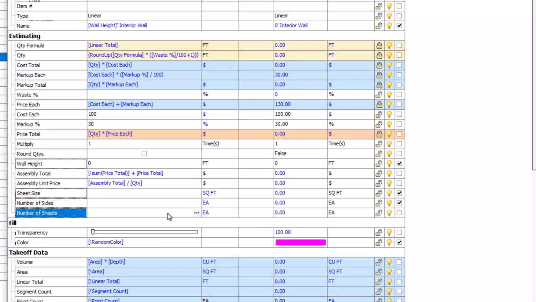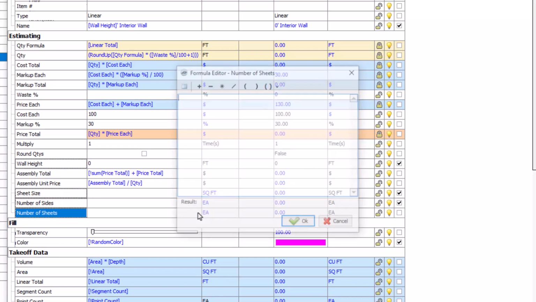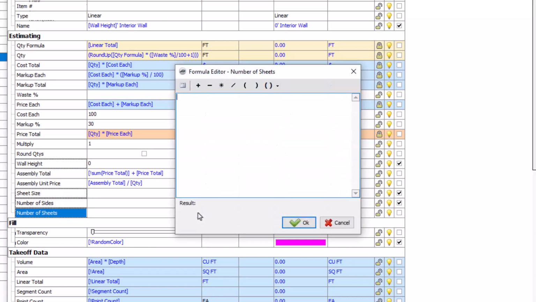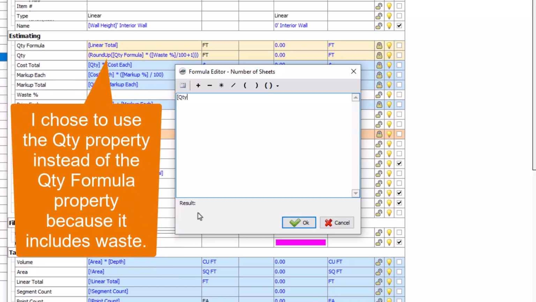Select the formula field and click the three dots to open the formula editor. Once opened, there are two ways you can create your formula. First, if you know the information you want to use, you can type it in manually. For instance, I need my formula to multiply the quantity by the wall height, so I can just type in QTY in square brackets, the multiplication sign, and then wall height in square brackets.